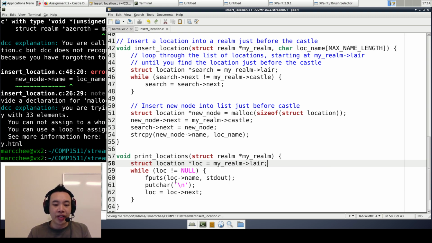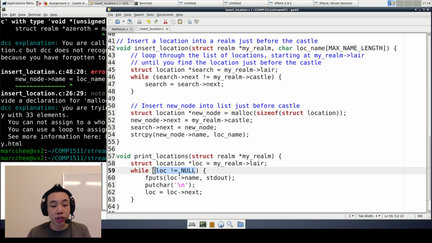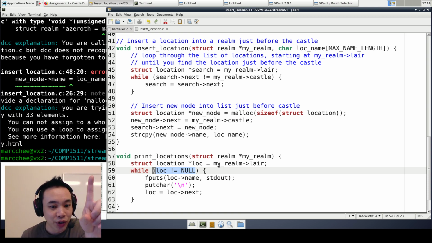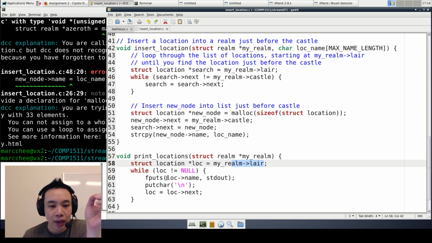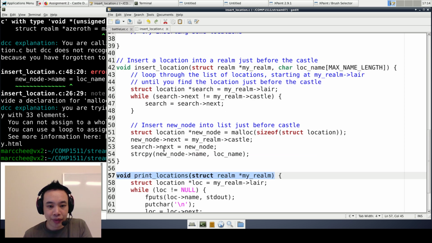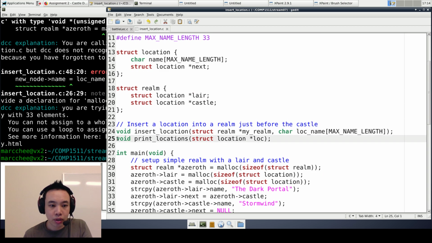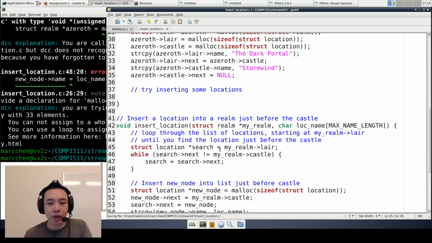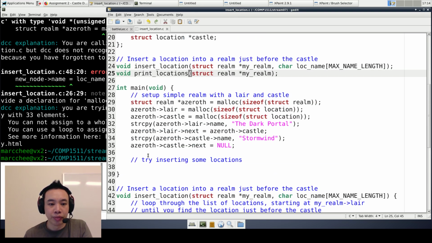We start at the lair, and then we just loop through until we reach the last location, which is going to be the castle. It's always going to be the castle, but since we also don't necessarily know that for sure, because we don't know if we're inserting correctly. But either way, this is going to go through the whole list, assuming that the lair is the start. In which case, my declaration up above needs to be fixed. Yes. Okay, so we take the realm and we print out all the locations in the realm.